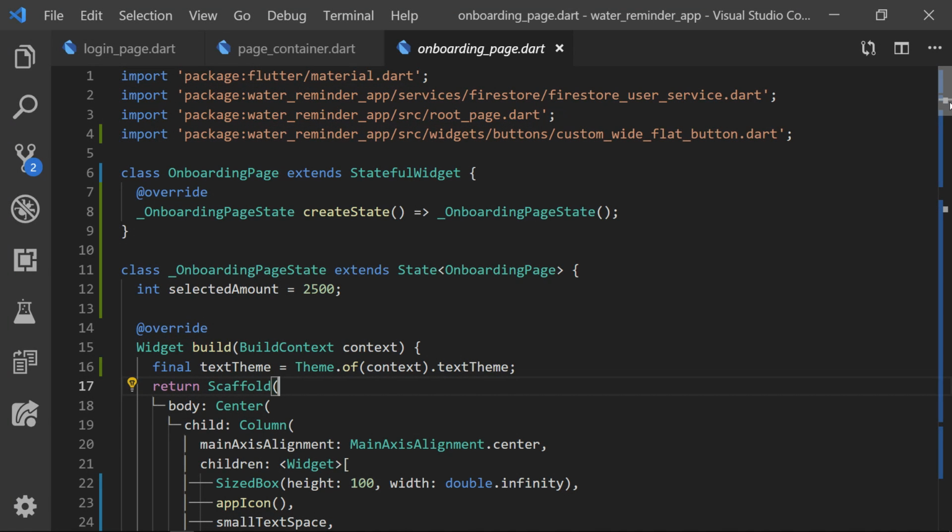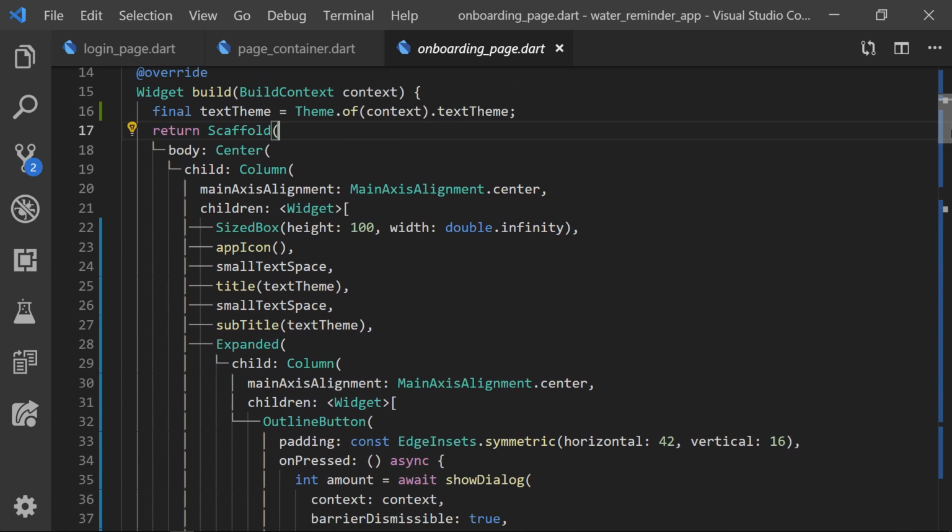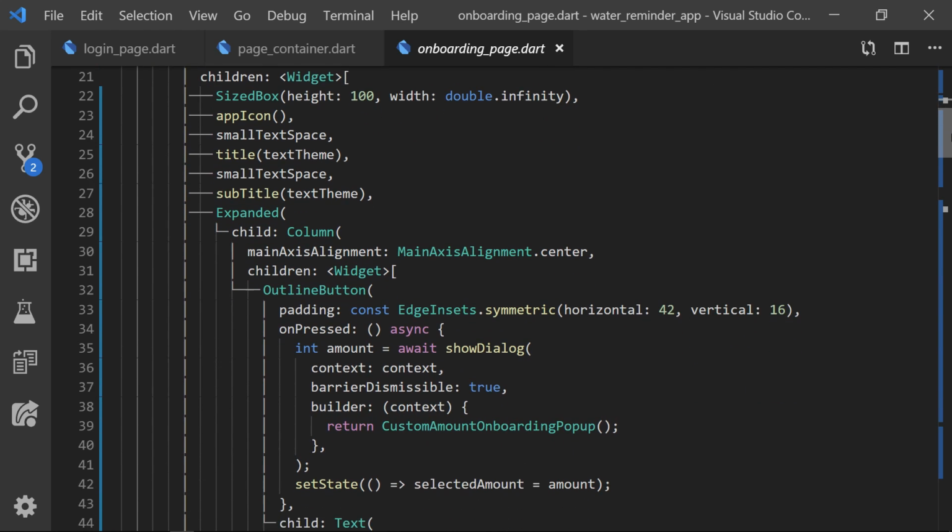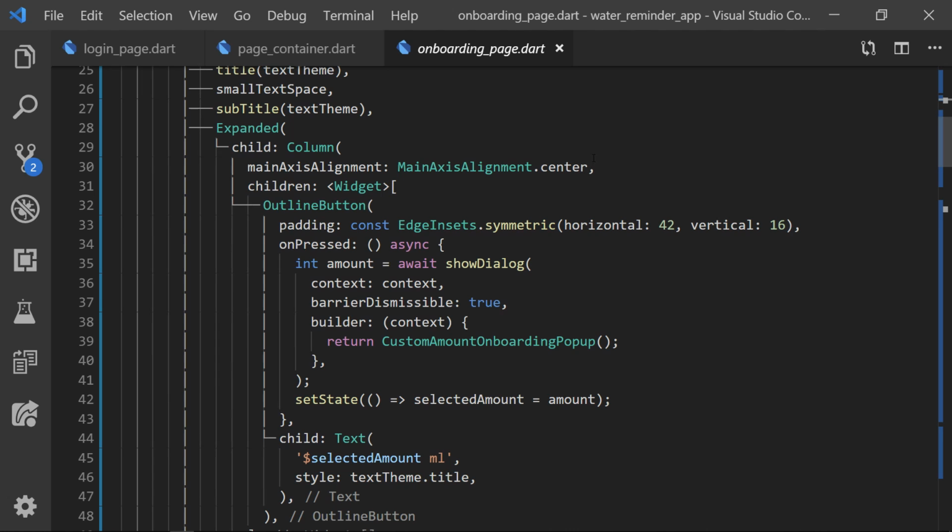Now this onboarding page is very similar to the login page in structure. We have the app icon, the title, the subtitle, and also the expanded. Inside this expanded, we have a column with an outline button, and if we press that outline button, we will open this custom amount onboarding pop-up.